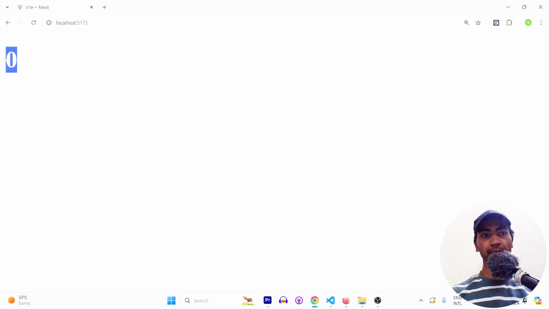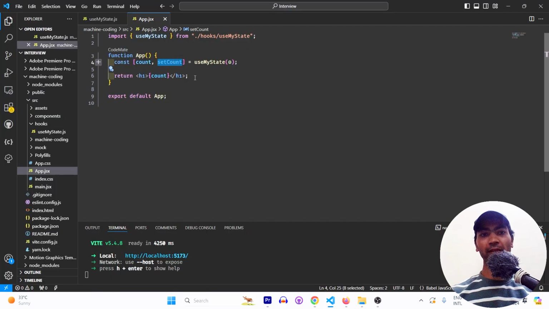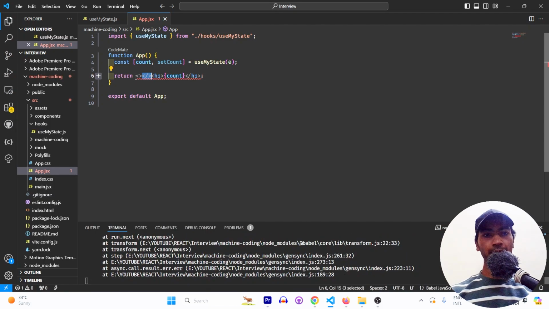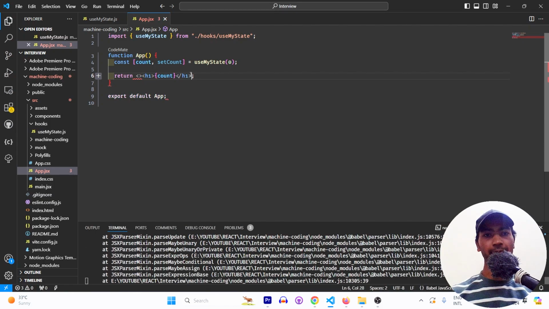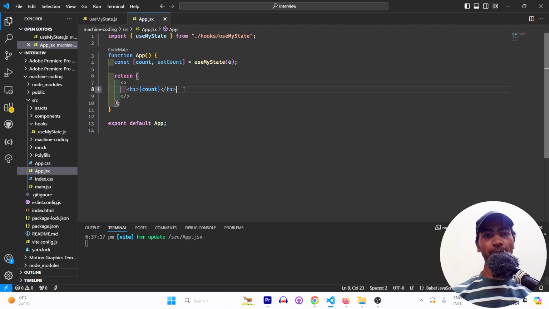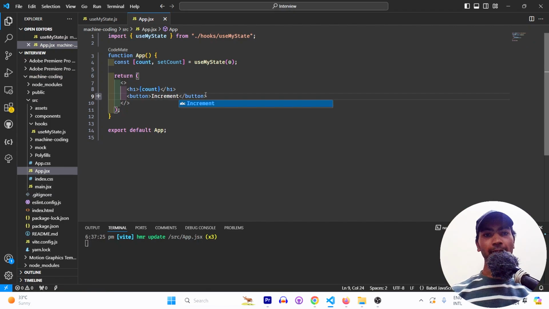As you can see, we are getting 0. Okay, let's see if this setCount is working or not. So I'll quickly introduce a fragment here. I will move this code inside this fragment. And apart from this count, I will introduce a button that will say increment, right? And upon clicking this button, we want it to increment. So I will say onClick, setCount as 10. So upon clicking this, we want to increment the value by 10, right? Let's see if this works or not.